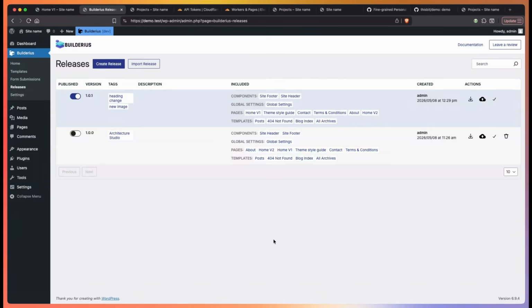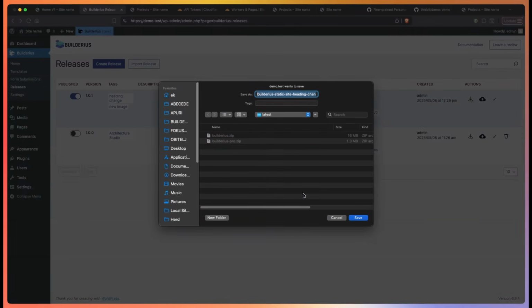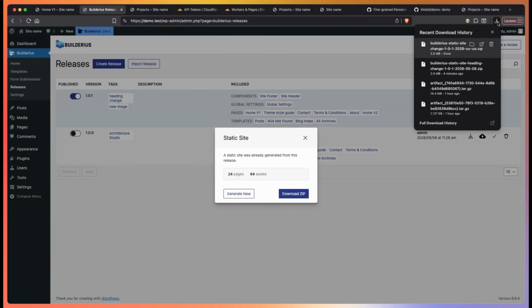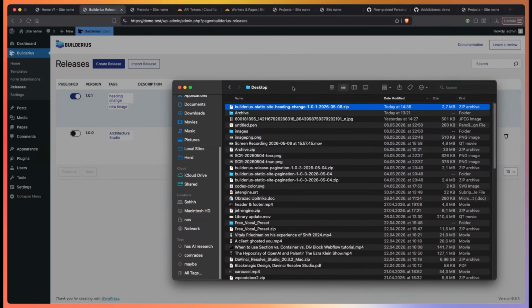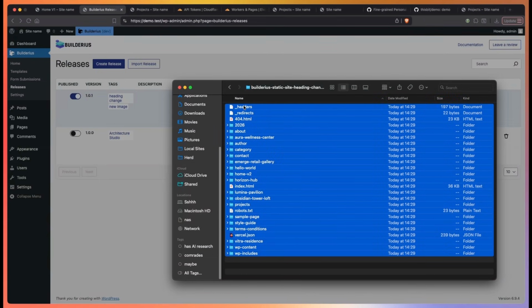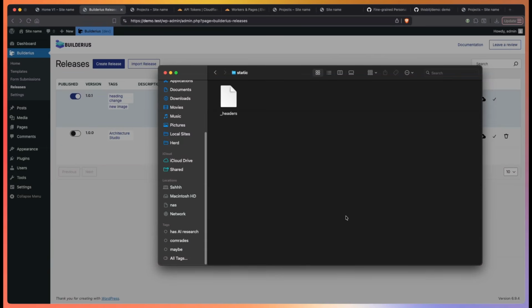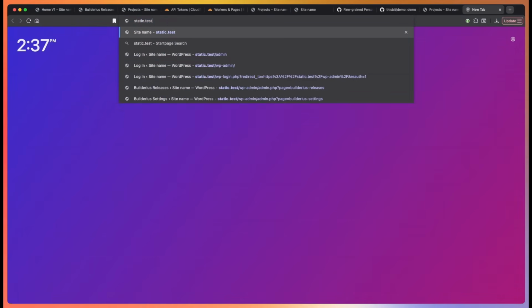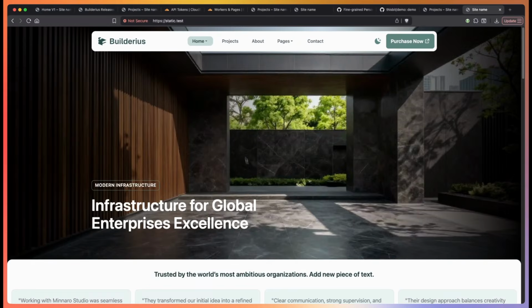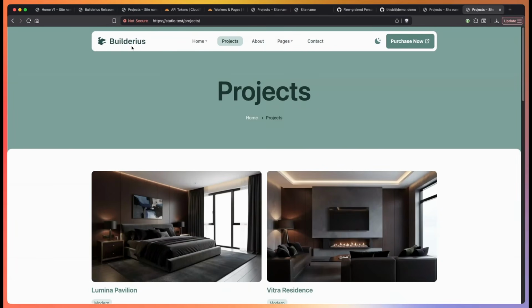And finally, let's export as a zip file to my desktop. So let's now check the local zip file. I will open it up, select all the files, go to my local dev server, open a folder, and paste inside. And let's test. And here's my static site running on a local server.